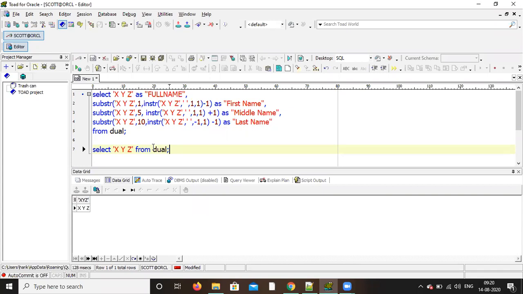Okay. From, you bring it down and write it as a full name. Comma, you give comma. Now just count the substring how you did. Just do that one manually. Count and do it. First name, middle name, last name. Count this one and write it.